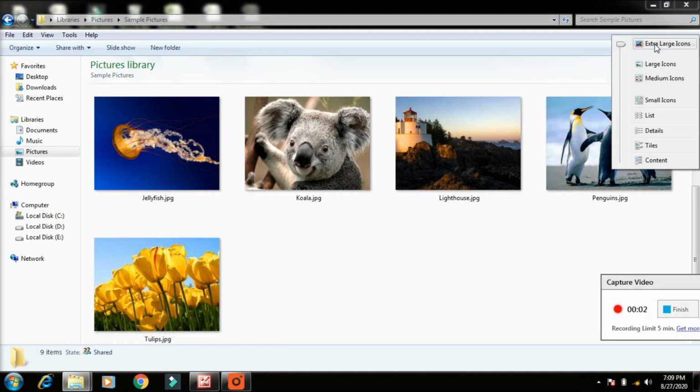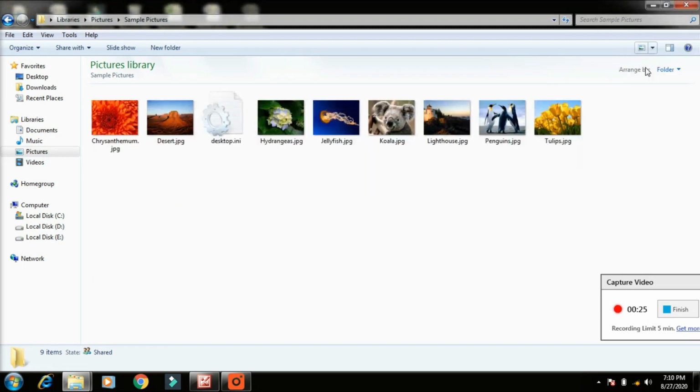Next one, I told you, the large icons. From this position I will do the next option, large icons. See the difference. When I click large icons, automatically this image is shrunk to the next level. See here, I'm going to click large icon. The image size will be reduced automatically.